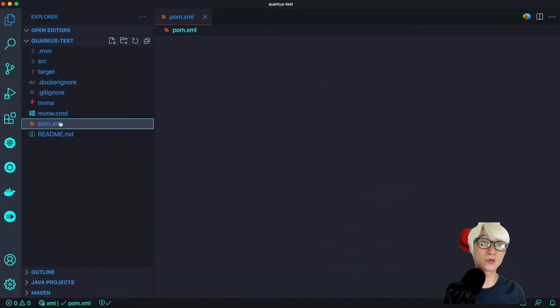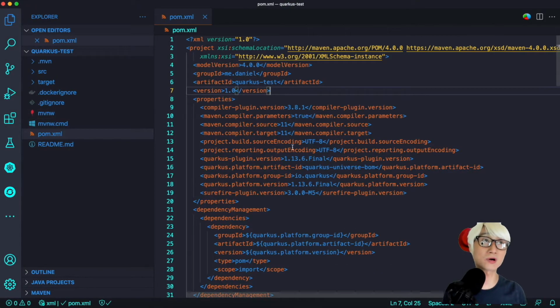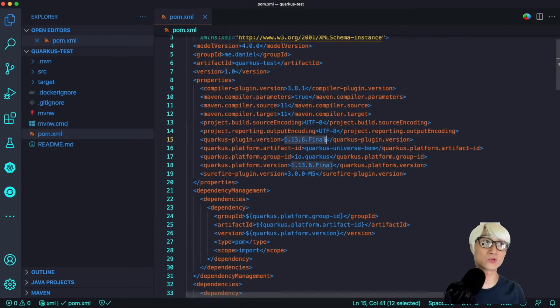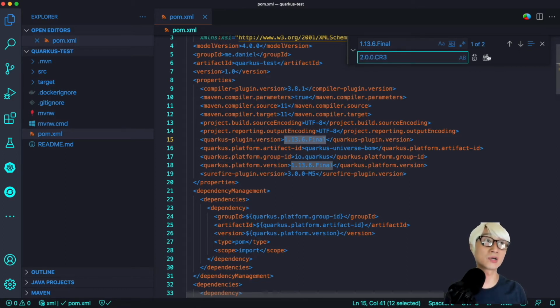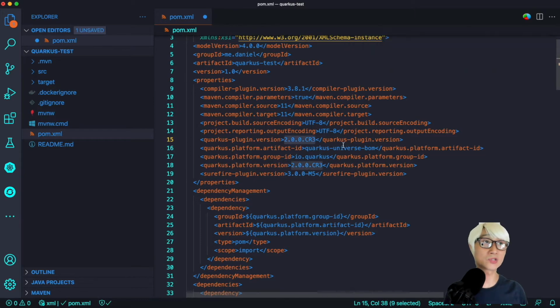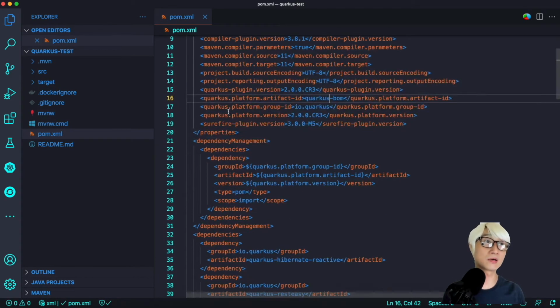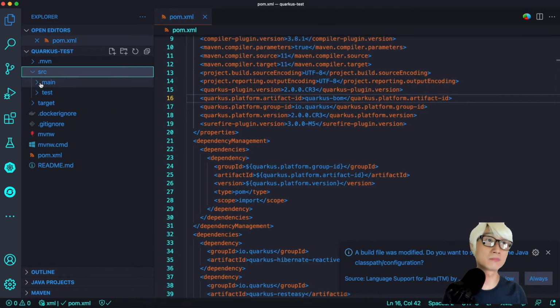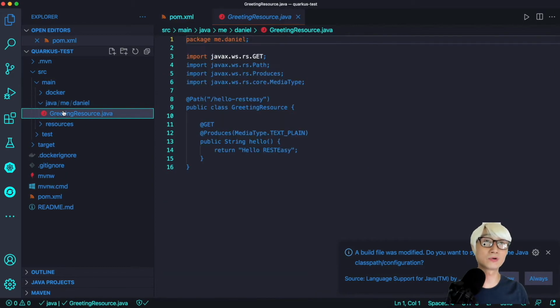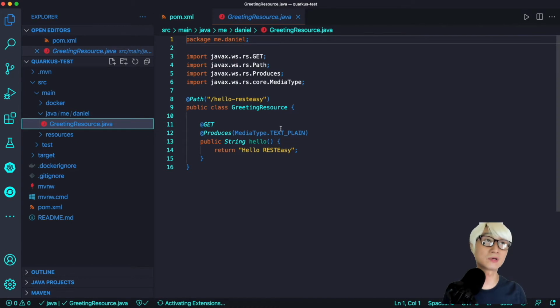So now we have a Quarkus test project, but this is not Quarkus 2.0 because 2.0 is not released yet. But we're going to use the 2.0 CR3, and then we're going to change the Quarkus plugin version and also the platform ID, like the Quarkus BOM.